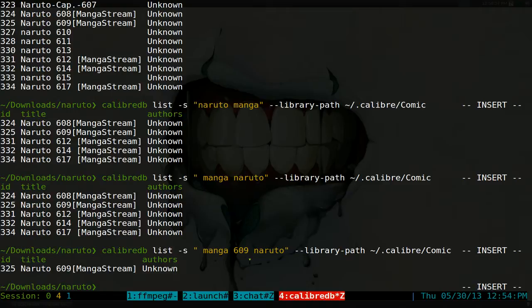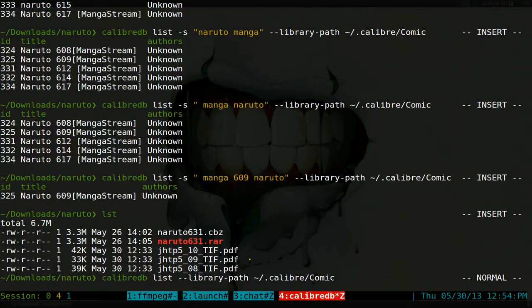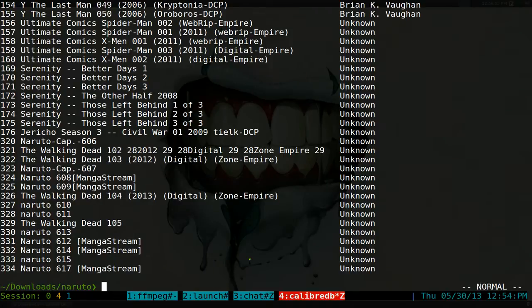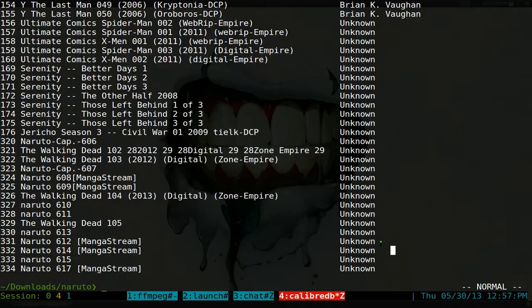Other things like adding and removing. Okay. So if you want to add some stuff, I got a bunch of stuff in here. Let's list it out first though. Let's go back to listing out our database here. Right. So we have 334 here.